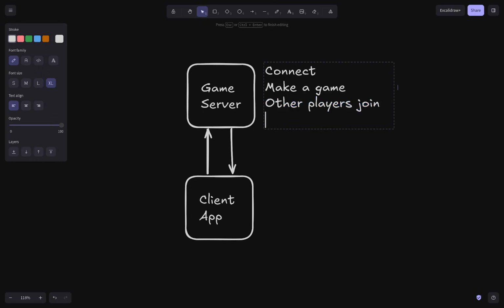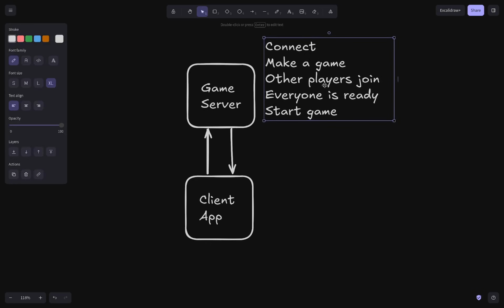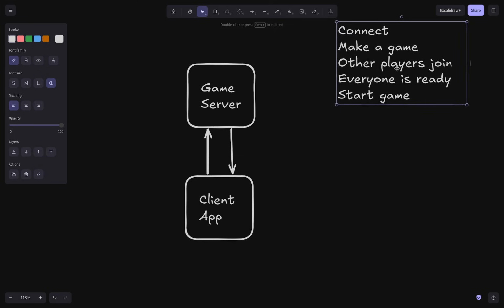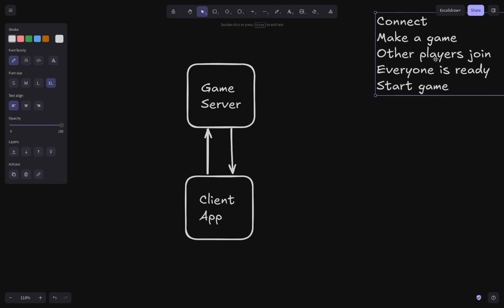Okay, and then everyone is ready, and then we start the game. This part is kind of preparing the game for you to play. So once this is all done, we'll just put that off to the side. Now you're actually in the game.